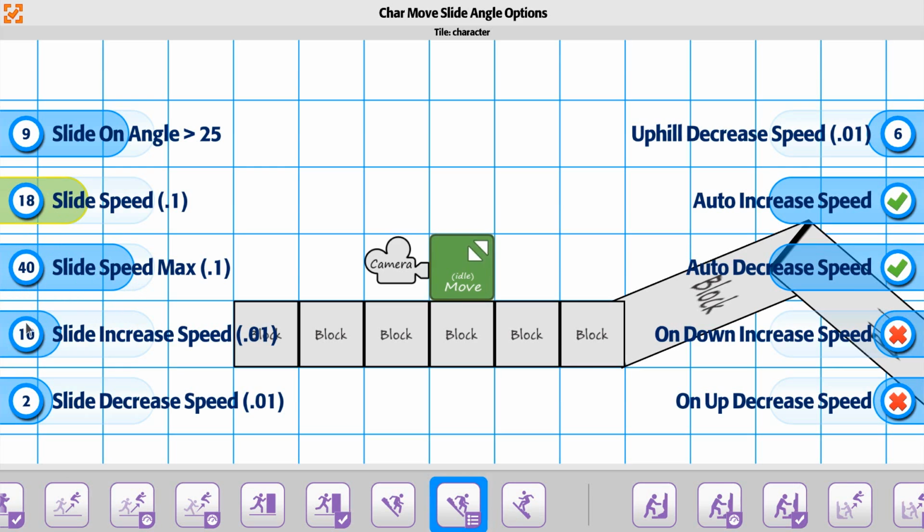For instance, we could say that it's going to be 10, so it's going to be incrementing on a 0.01 basis, so it's going to continue to grow from the 18. If you wanted him to start really slow and start picking up speed, you could take your slide speed down to 0, or well, you'd take it to at least 1, so that he would be moving.